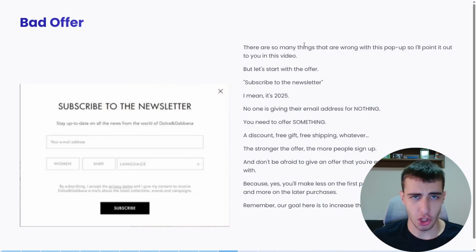So obviously there are so many things wrong with this pop-up form, but we're going to talk about the bad offer first. If 2025, 2026 is around the corner, you can't really just come there and say, subscribe to the newsletter. You can't do that. People actually want a reason to give you their email, their phone number, whatever.